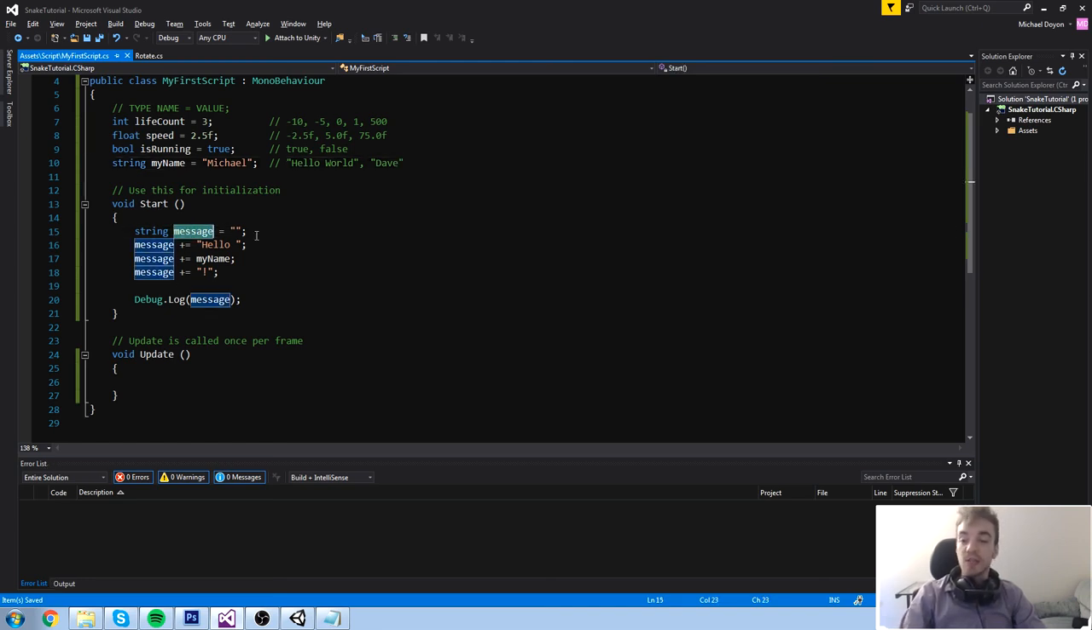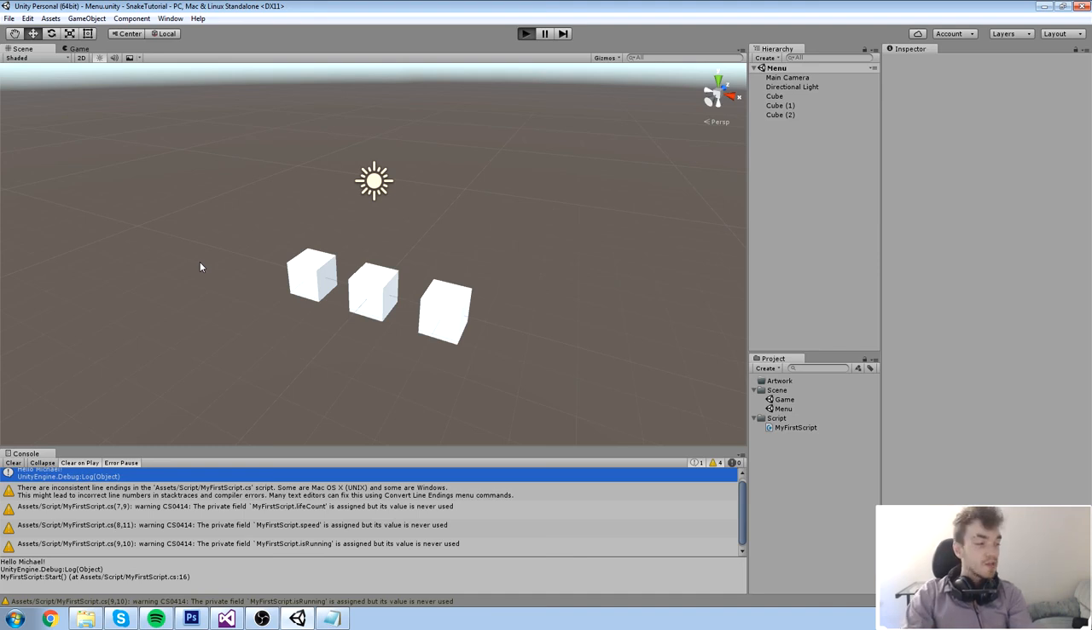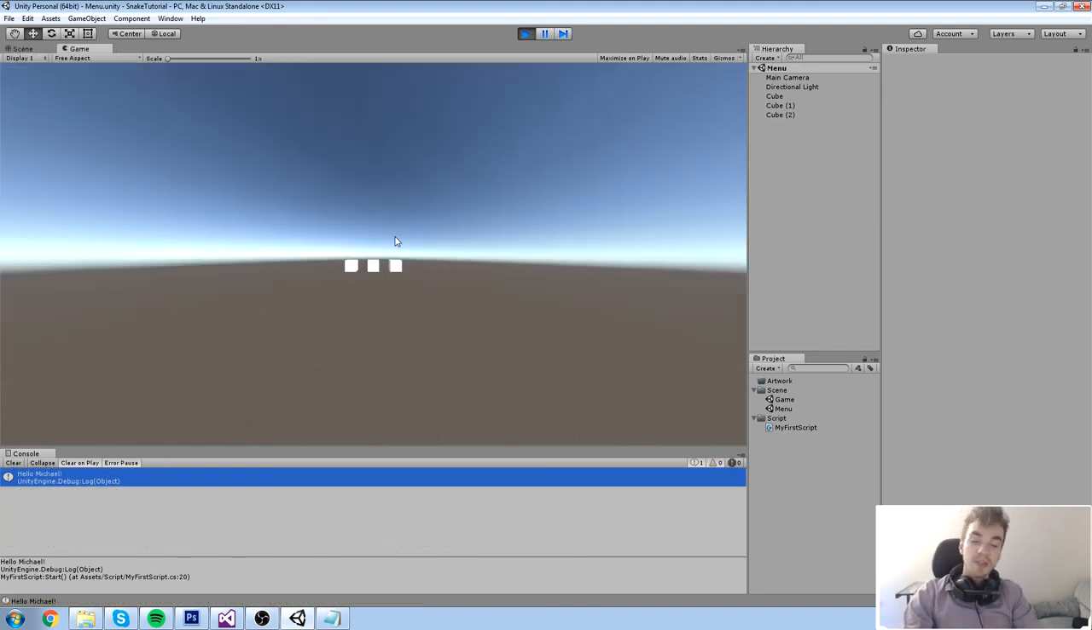So string message is equal to nothing, we just have an empty string, and then we add hello, just like this, so empty plus hello, and then we move on to the next line, which says plus equal my name. So we still have hello and the space, we plus equal Michael to it, and then on the last line we still have whatever we put in the message at first, so hello space Michael, and then we can add our very last string, which just adds an exclamation mark. We play this, and we should now have hello Michael with an exclamation mark.